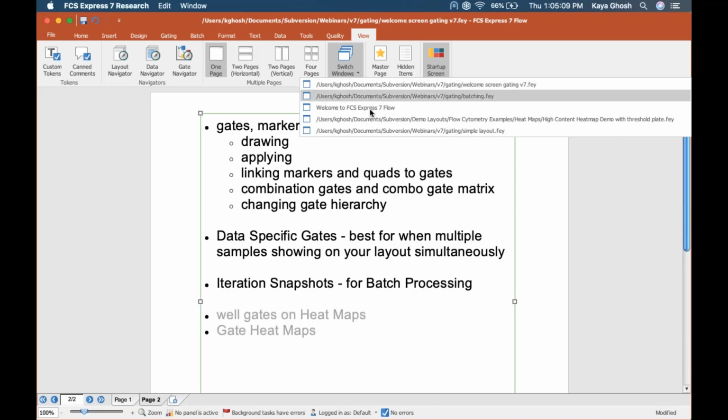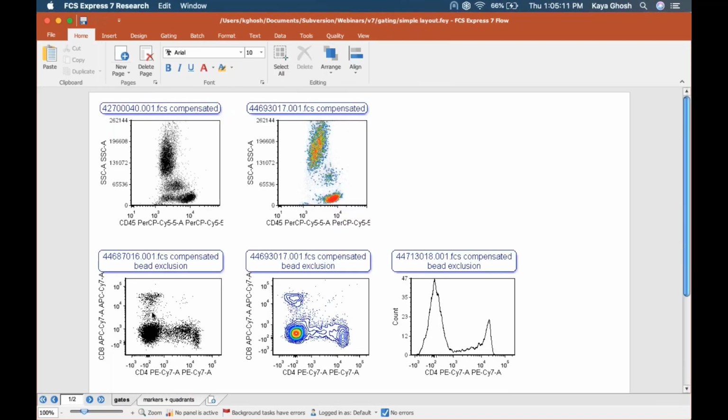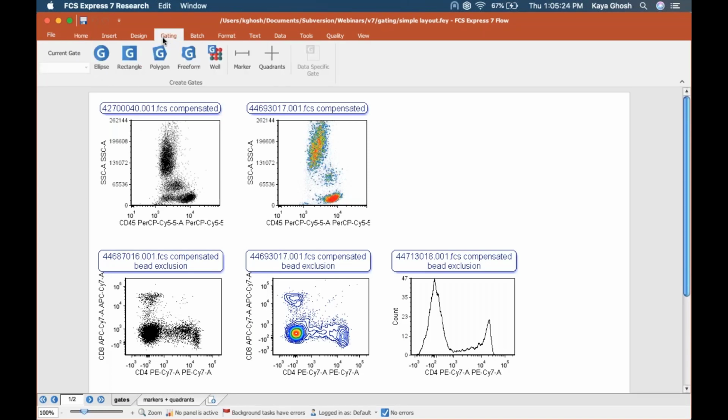Okay, so let's get started. This is a very simple layout that I've created just to show you from the start how to create your gates, your markers, and your quads. So let's go to the gating tab. Everything in FCS Express is arranged in a PowerPoint-like interface, so all our gating tools are here on the gating tab.